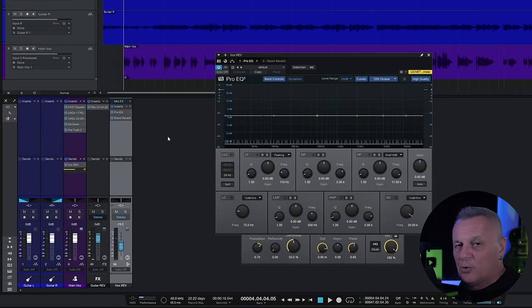Now, some people use this after the reverb, and you can try that if you like, but generally I get better results if it's before the reverb, because I'm adjusting or refining the signal before it gets processed by the reverb. Now, it doesn't matter which plugin you use, but you do want to make sure that you've got a low pass and a high pass filter, or sometimes it's called a low cut and high cut.